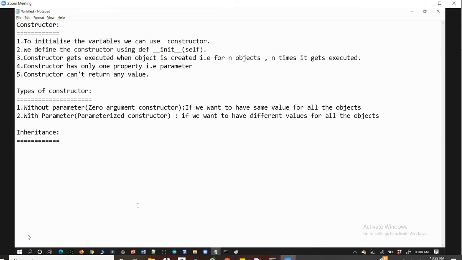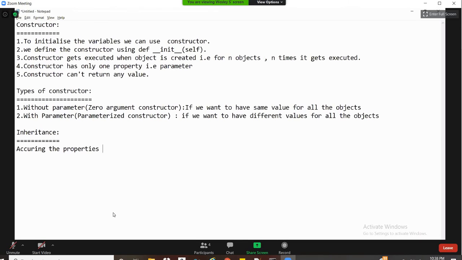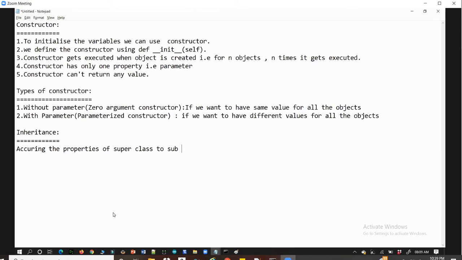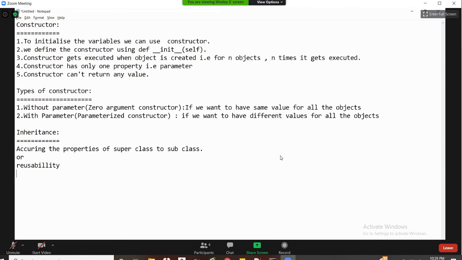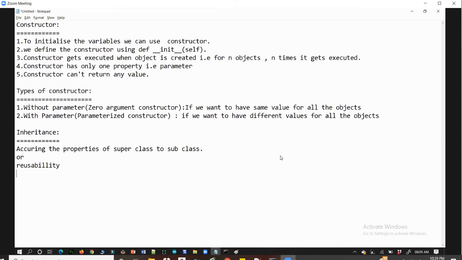What is inheritance? You can say acquiring the properties of superclass to subclass, or I can say reusability. In a single word, we can say inheritance is reusability. And what are the types of inheritance? Types of inheritance. So what are the types you can say?